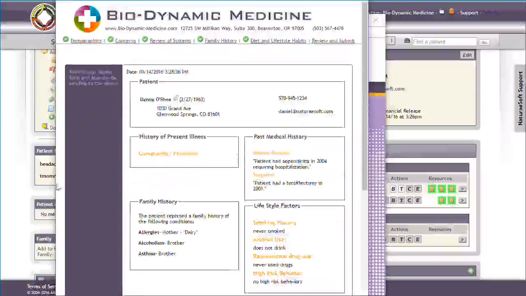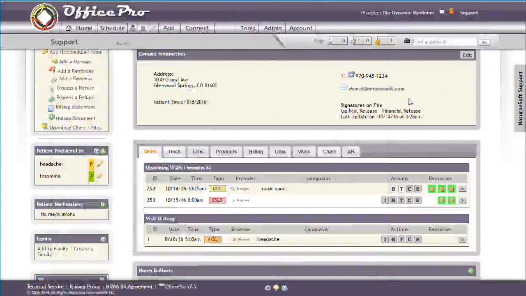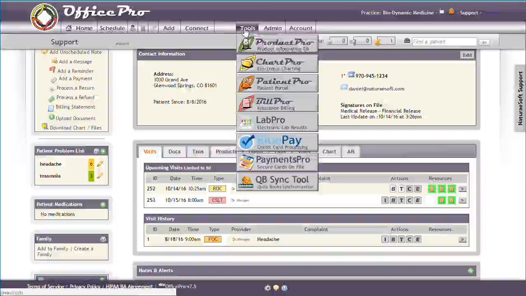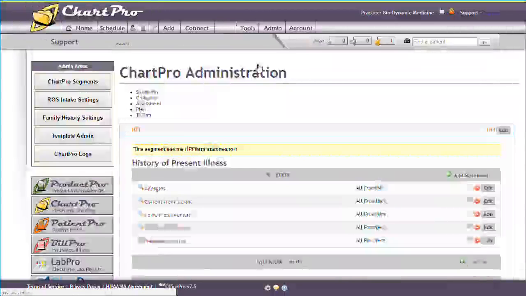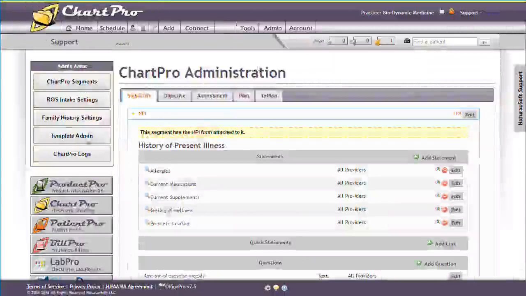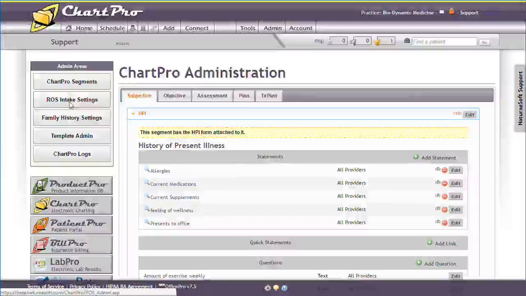You can edit the questions that patients see in certain sections of the intake form from the ChartPro administration area. To get there, mouse over Tools in the top menu and select ChartPro. In the upper left-hand menu, you'll see buttons for ROS intake settings and family history settings.